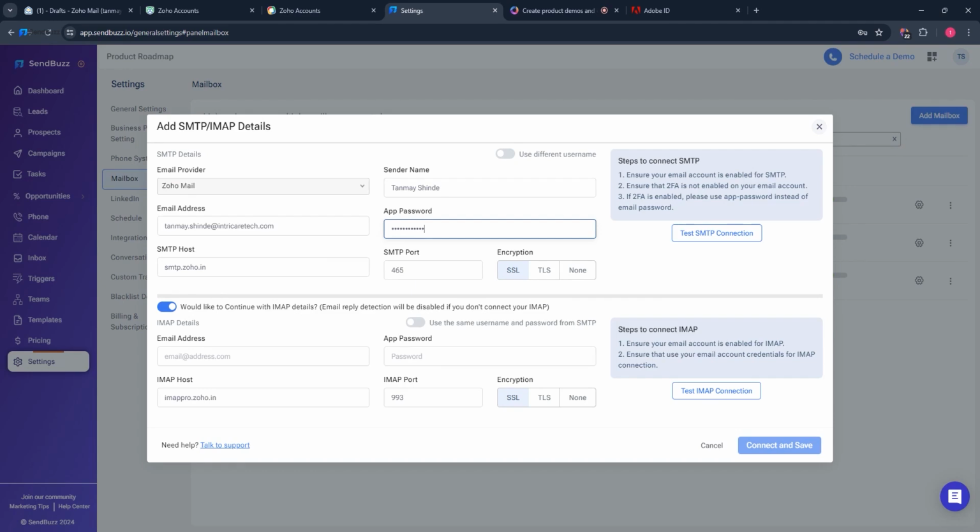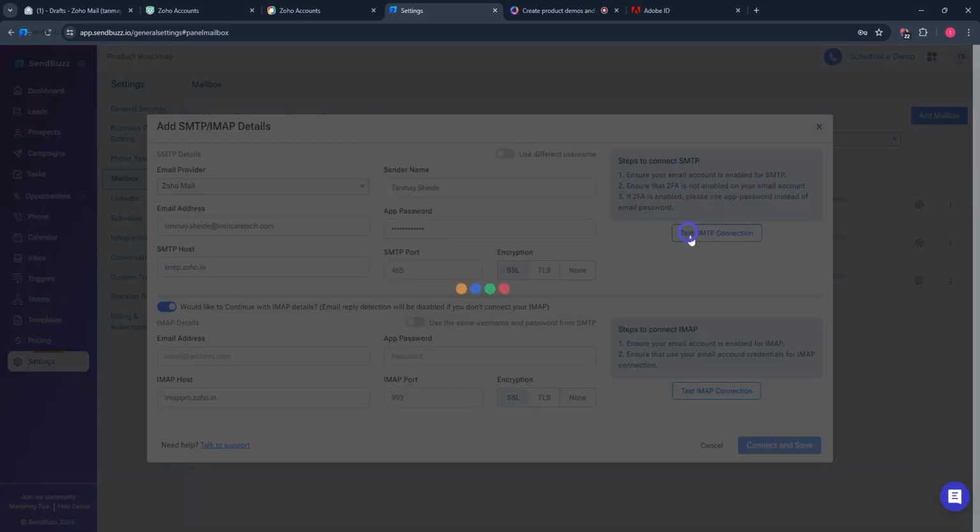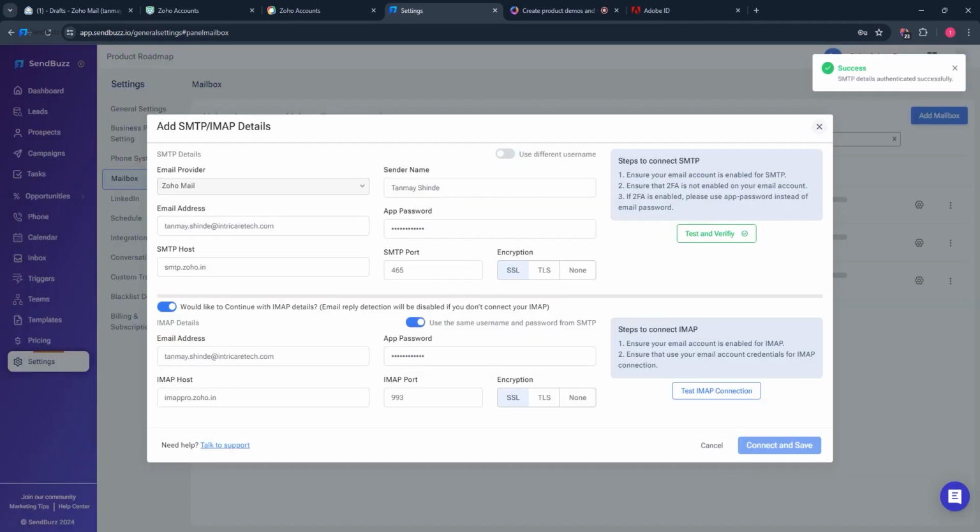After filling in three details, you have to select test SMTP connection. Once you do that, you can see the below details are filled in by themselves. So you don't need to change anything.